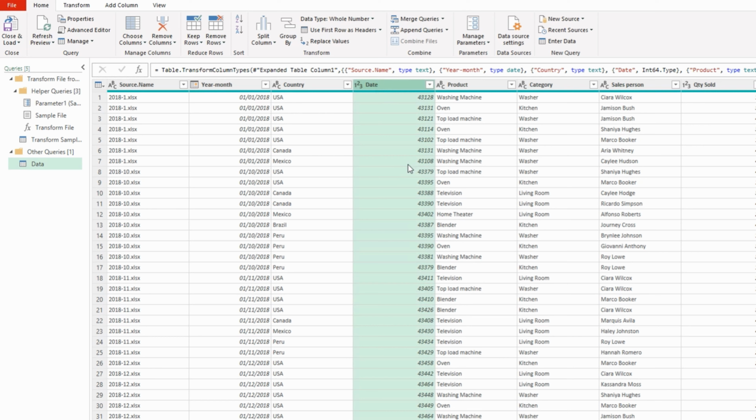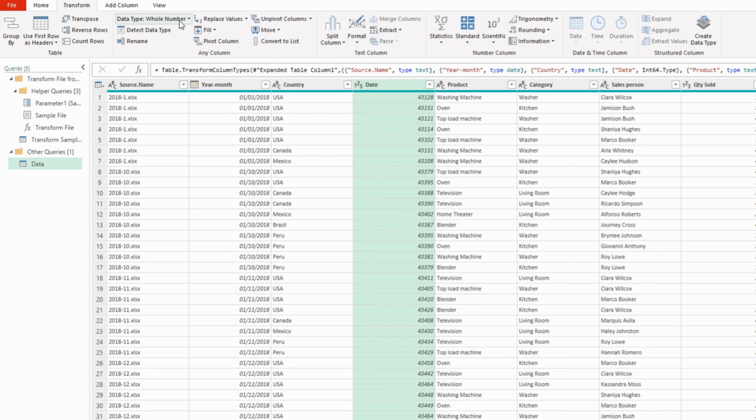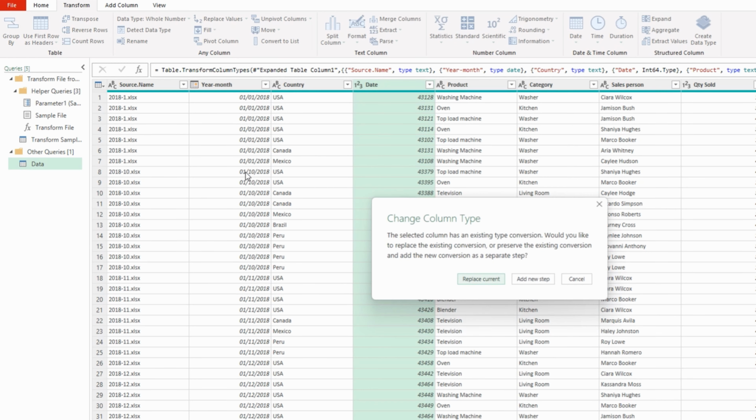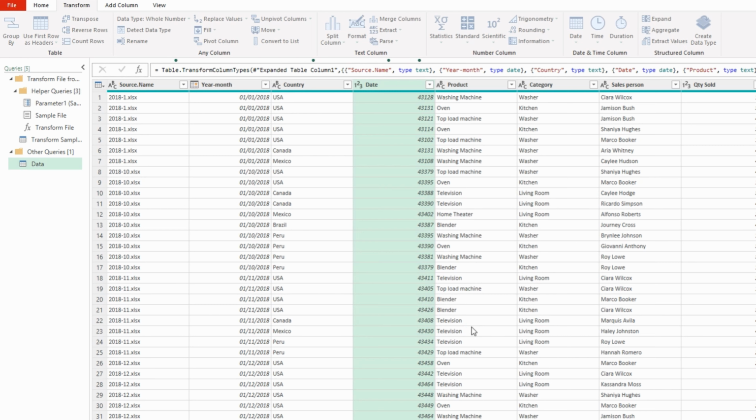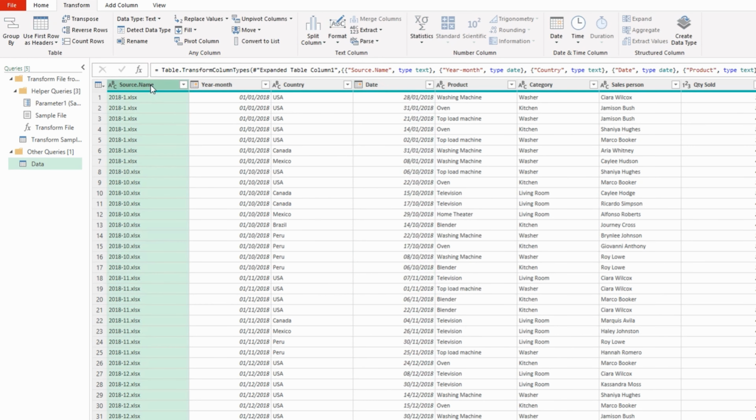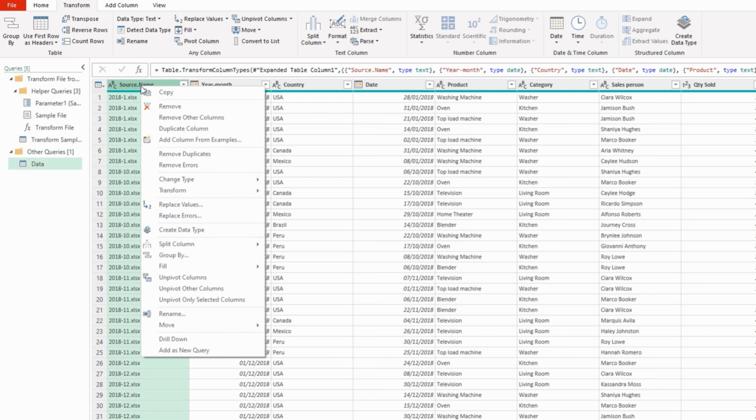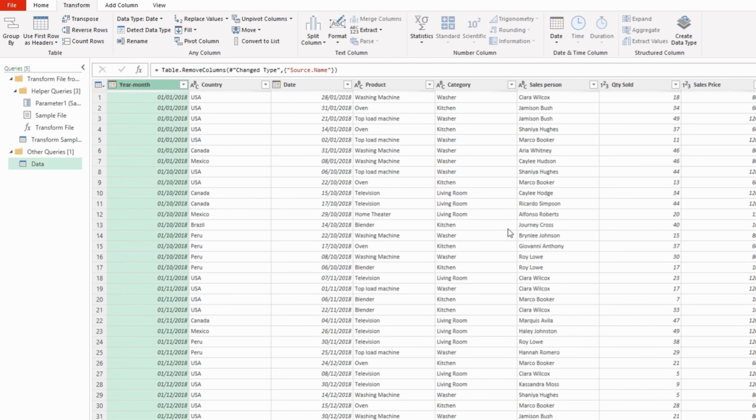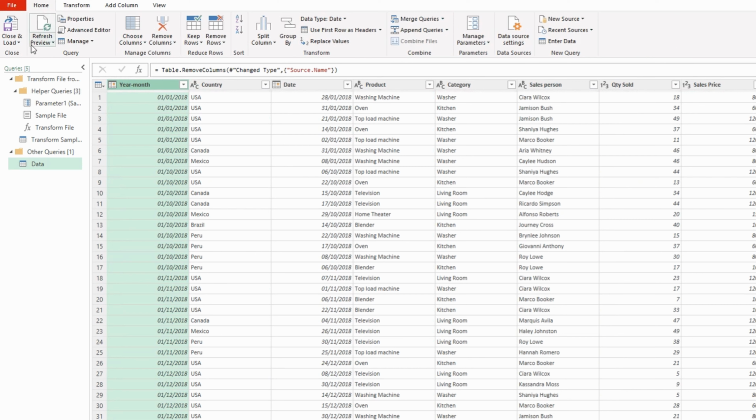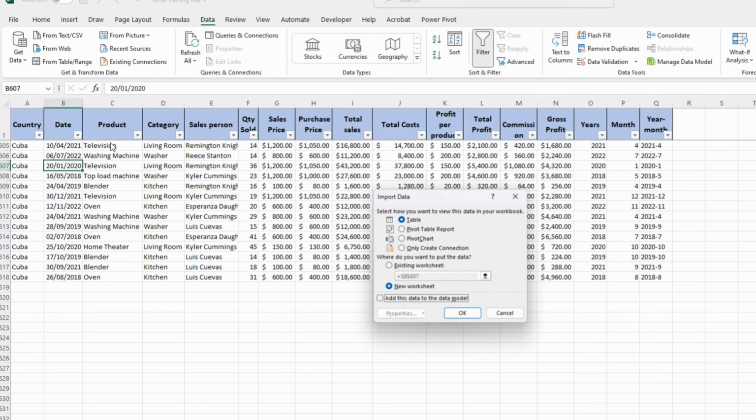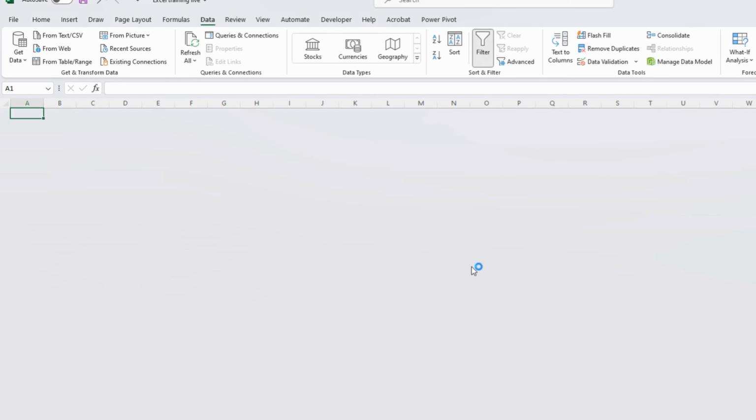In here we want to format this date as dates, so transform, the data type will be date, replace current. We don't want this source name because it says .xlsx and we already know the date, so we'll just remove this column. I think that's it, and we'll just go in here, home, and load to. We'll load this to a table and to a new worksheet, and we'll press OK.